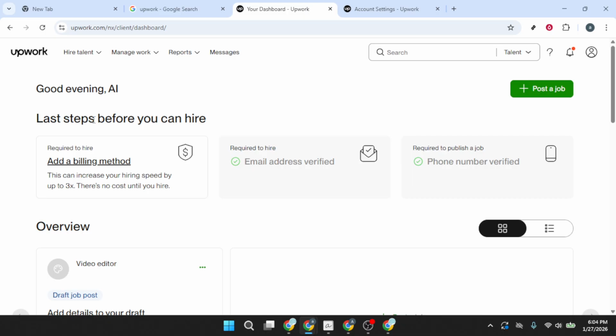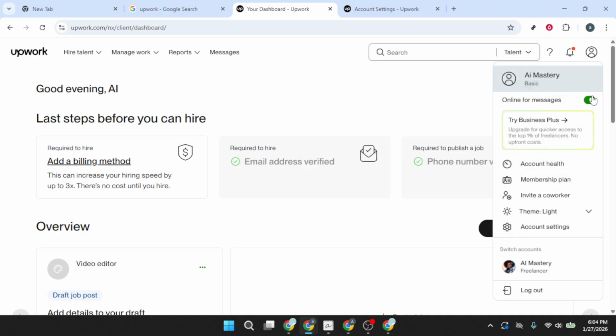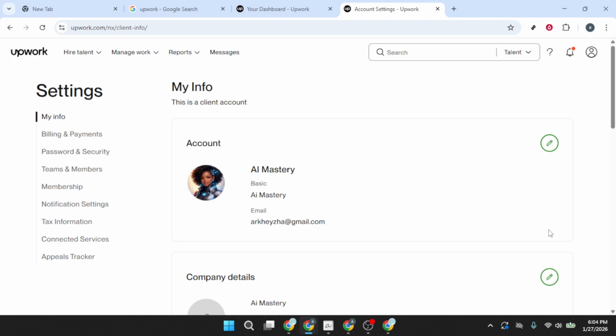At the upper right, click your profile avatar to open the account menu, then choose Account Settings. If prompted, switch to your agency context so the right options appear. This ensures you're managing the correct organization.